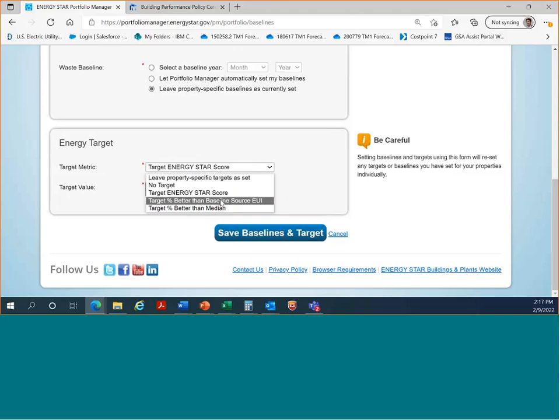If, on the other hand, you wanted to do a more relative target, you could choose a target percent better than metric.